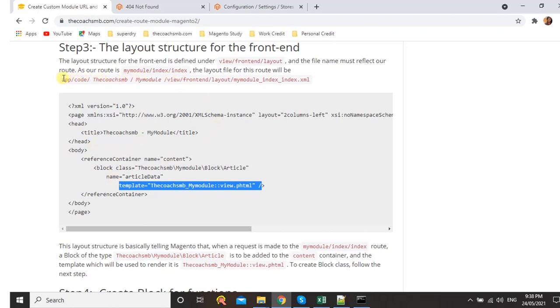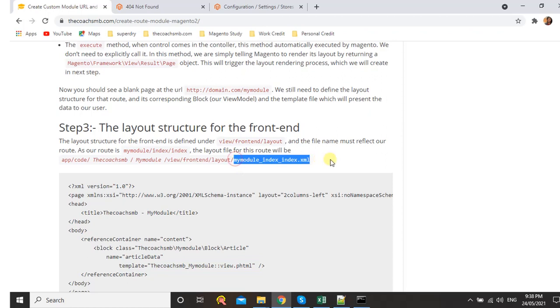So where to go? App code frontend, view frontend layout, and then my module index underscore index. This is also very important, to consider what should be the name of the file. Whatever the URL of your custom module is, that URL will help you in giving the name. So my module underscore index underscore action, right? Index. So if your URL is like my module slash index slash post, in that case my module underscore index underscore post will be the file. Clear? Simple, right?